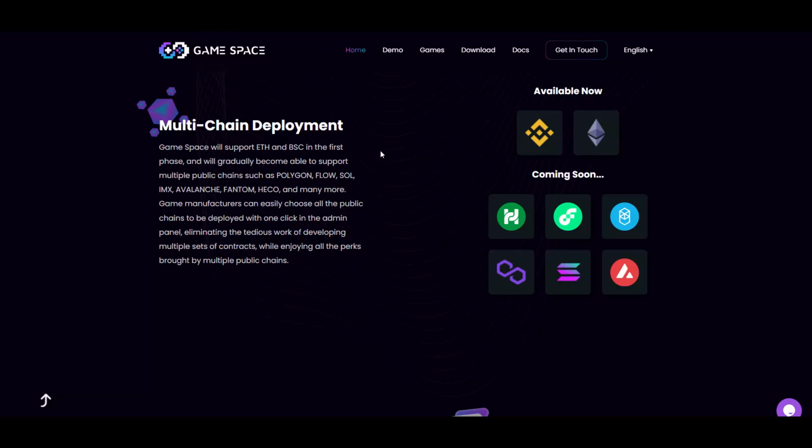They have multi-chain deployment, guys, currently available for Binance Smart Chain, as well as Ethereum, and they will be adding more blockchains, as you can see: Solana, Polygon, Avalanche, Phantom, and more blockchains, which is pretty cool. Also Hecko, IMX, all of those cool ones that we like, Flow as well.